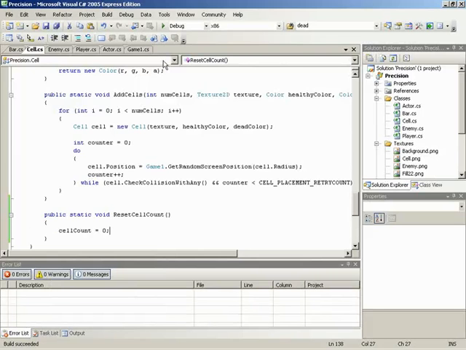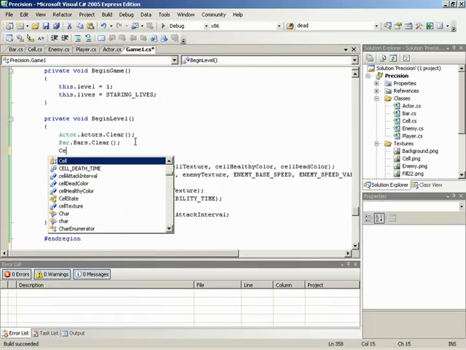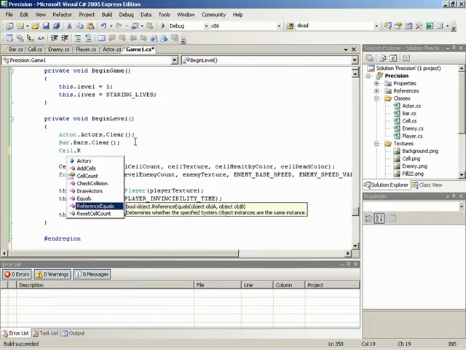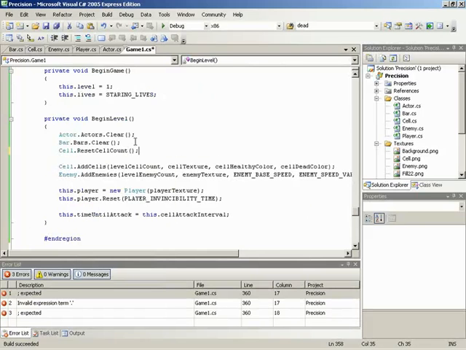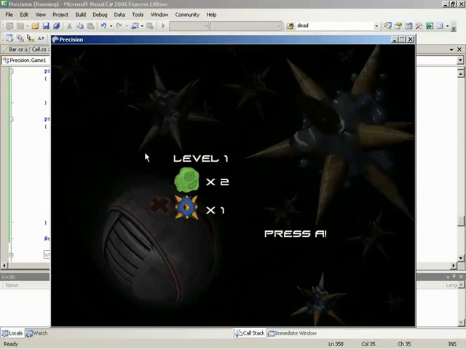Then back in game, after we clear everything, let's tell cell to reset the cell count so that if we had died with some cells left on the board, those cells get cleared out and we can continue with only the number of cells given by the call to add cells. Okay, let's test to make sure that's fixed the problem.